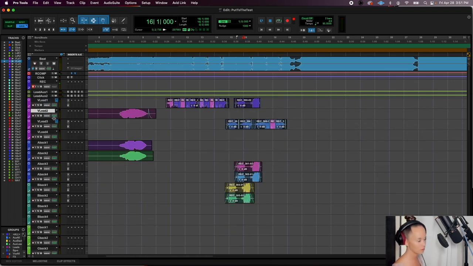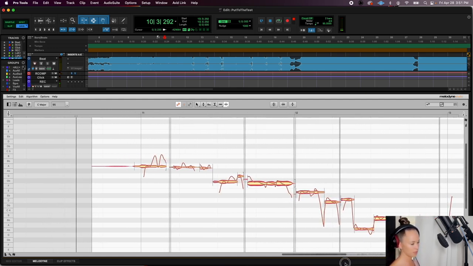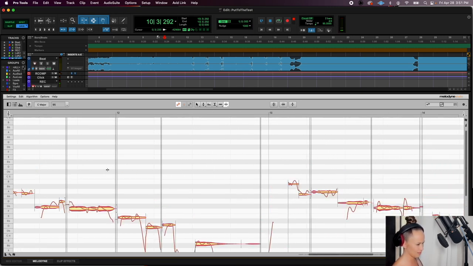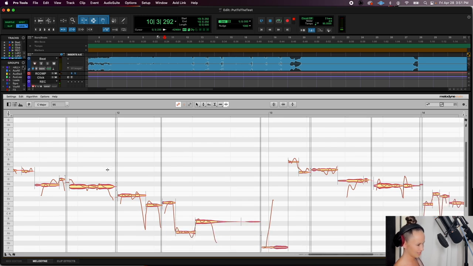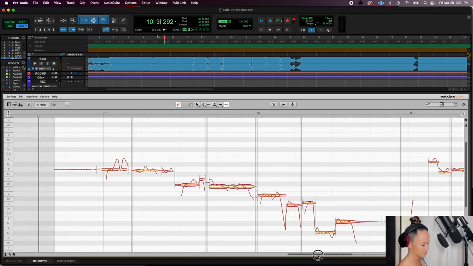Alright, let's Melodyne edit. Look at maybe one section at a time. By the way, the scrolling is not very good in Melodyne. It's not just you, if you notice that.